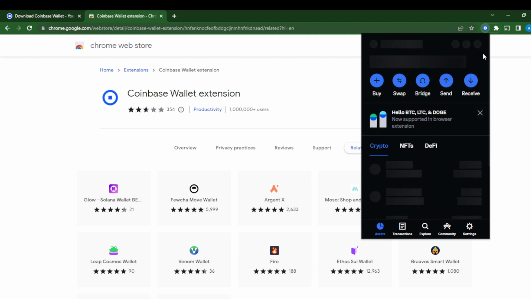And so this is it. Here we go. This is our Coinbase account. Alright, so this is it. I hope it's pretty much simple. I hope the process was not so tedious, and I hope this helped you.